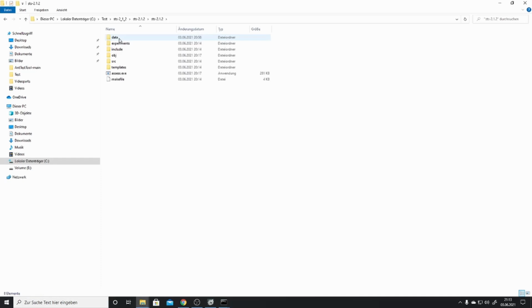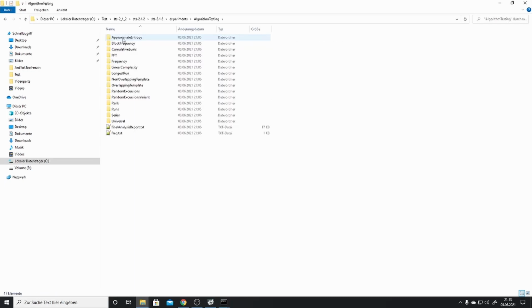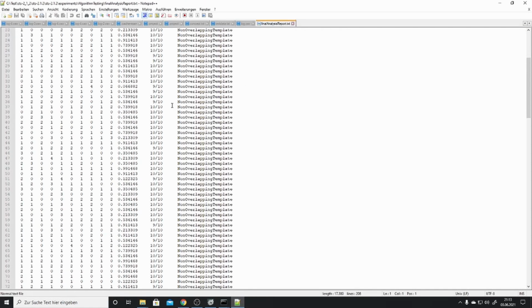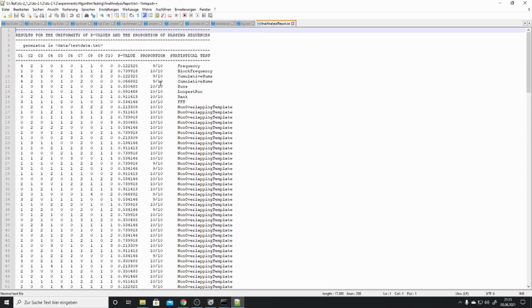We're going here. Then we have the experiments folder, then algorithm testing, and here we got a final analysis report. Well, and here we can see the solution. What's very important, if you're not a professional who works with this every day and you want to use it anyway, it's very simple.